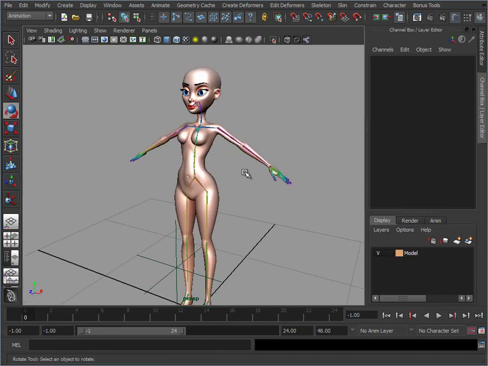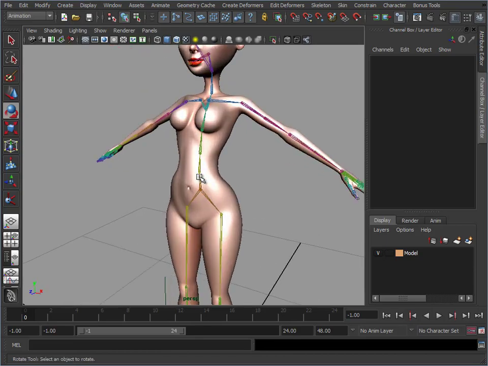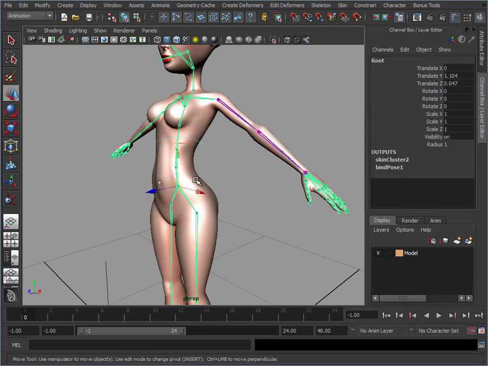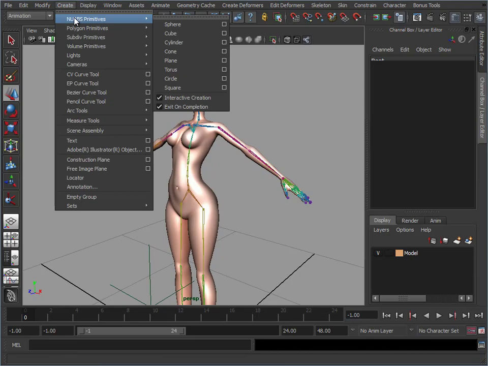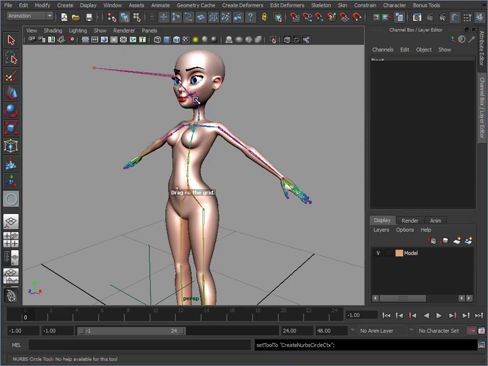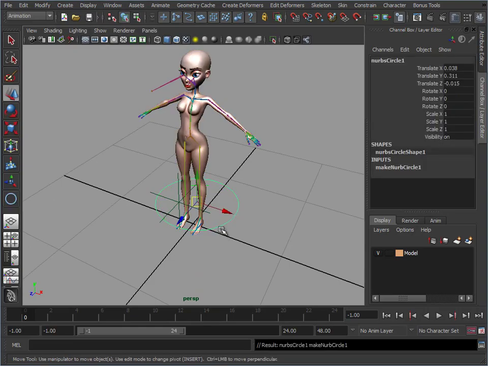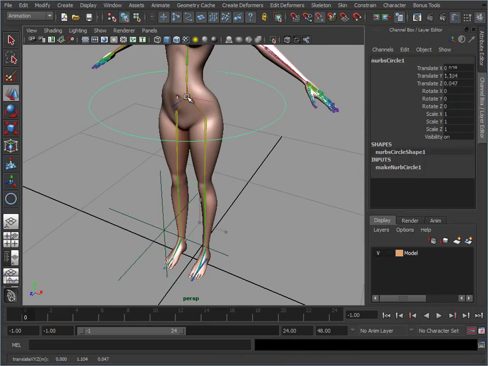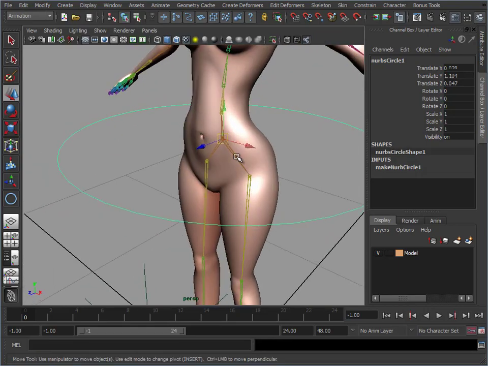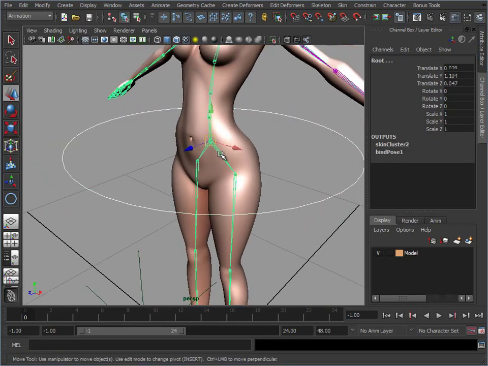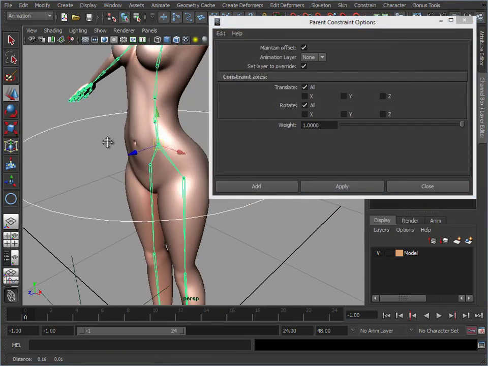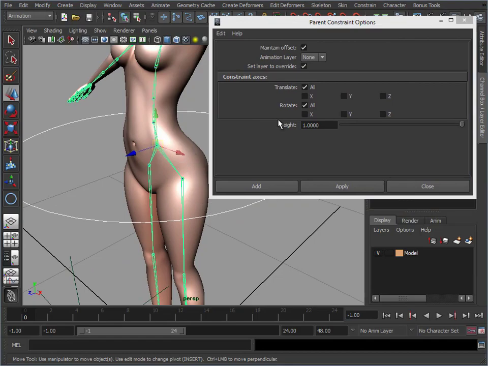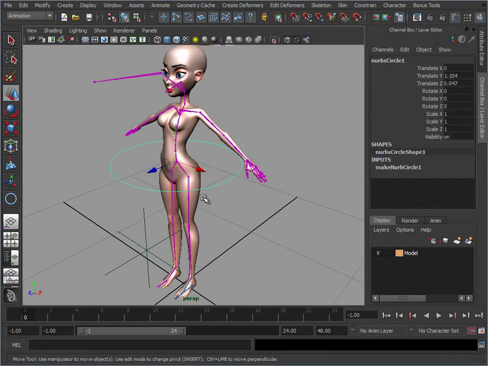You can go in and just continue on like this, adding in extra controls. I'd suggest maybe adding in a control for the waist. If we just create a NURBS primitive circle, snap that to the position of that joint, and then we select the hip, what we can do is a parent constraint, and this will effectively parent this to the hip. We don't want to maintain the offset. Click apply.